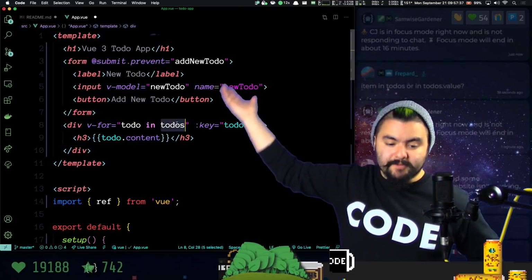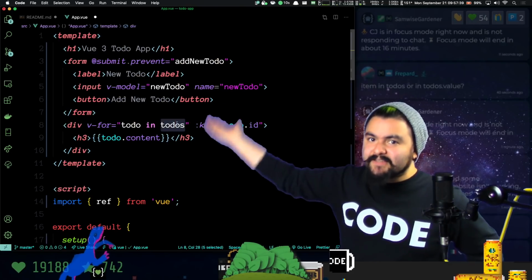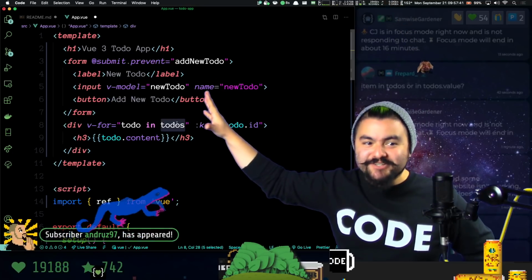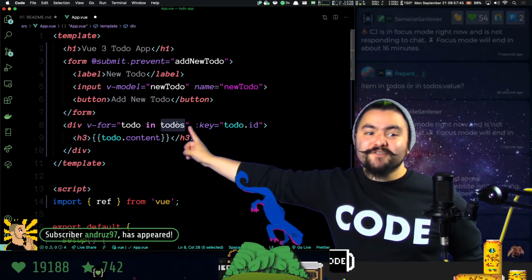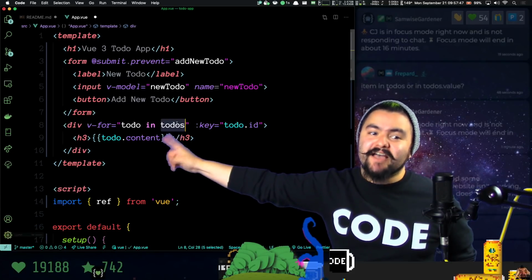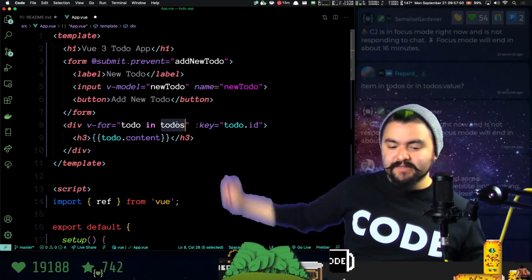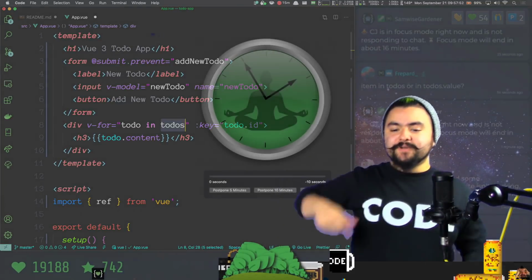So the render function here, and that's basically what this is, even though it looks like HTML, this actually gets compiled into a component render function. The render function knows that it needs to access .value in order to iterate over it, but you can leave that off. Here's another quick stretch.